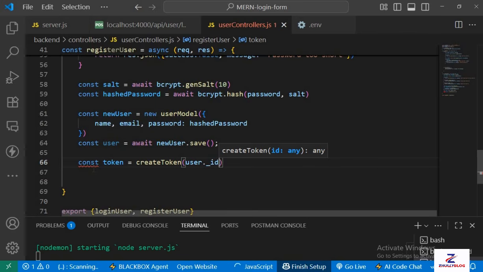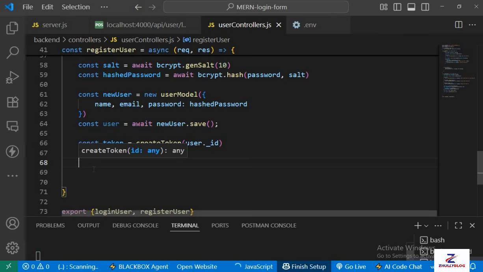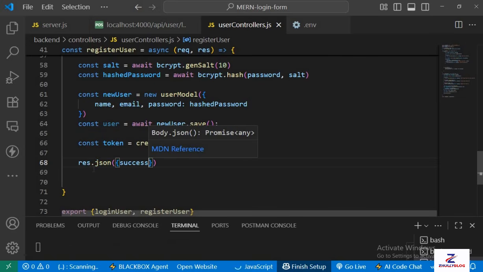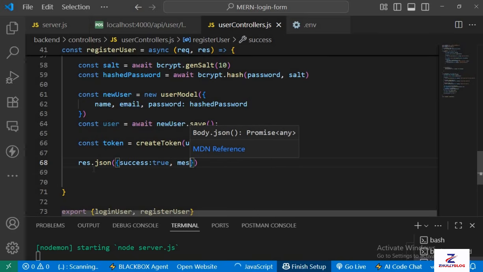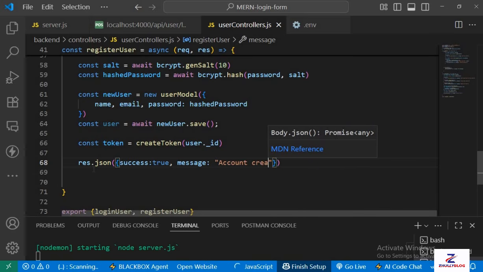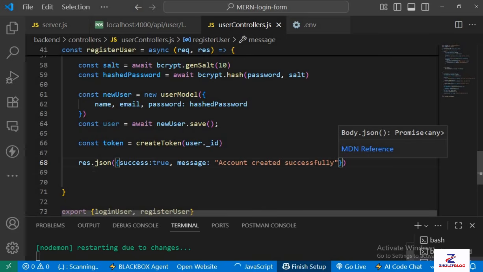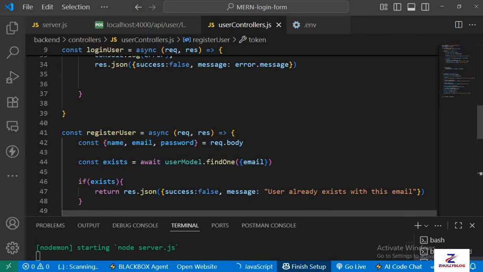Once we generate a JWT token for user authentication, we're now going to generate a response message with the token as well. So we're going to have response.json, open brackets, success, true, message, accounts created successfully. And also, we'll include the token. So this is the code to register user.